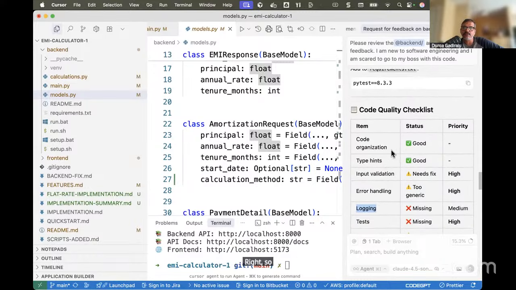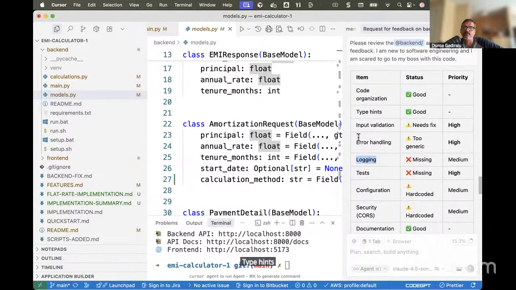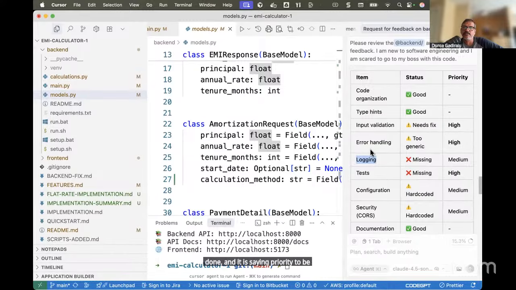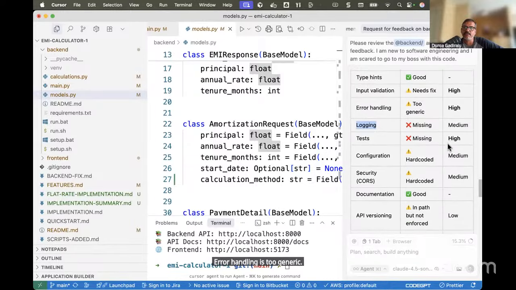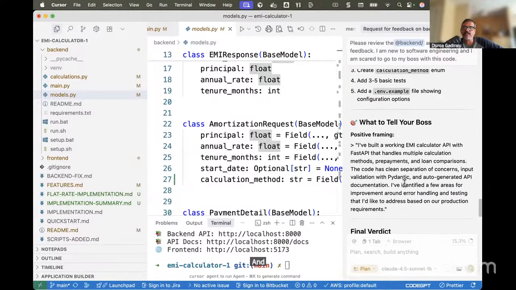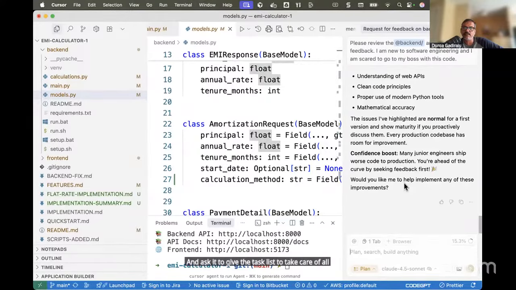So code organization is good. It is saying code organization is good. Type hints are good. Input validation, there are quite a few fixes which need to be done, and it is saying priority to be high. Error handling is too generic, right? You can review this and you can again plan. Now I can switch to plan and ask it to give the task list to take care of all these things, and then see what it is doing, and then you can take it further.